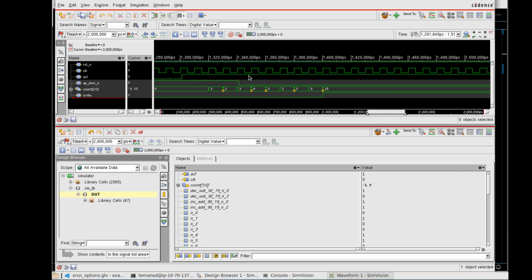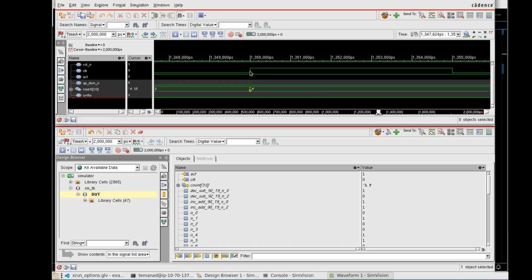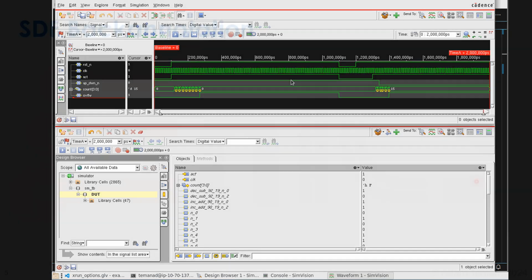Another thing that we see is that there is a 0 delay. You see that there was a rising edge of the clock and there was no delay over here, even if we zoom in as much as we can. So this is a 0 delay simulation.